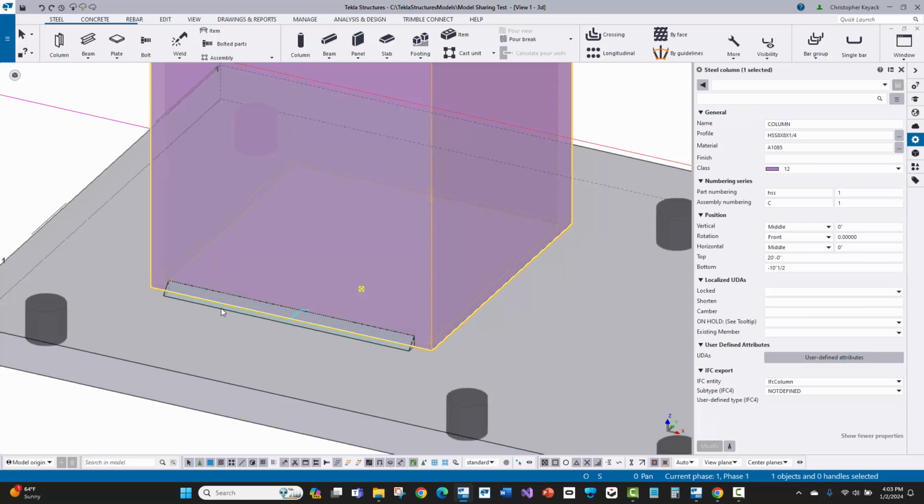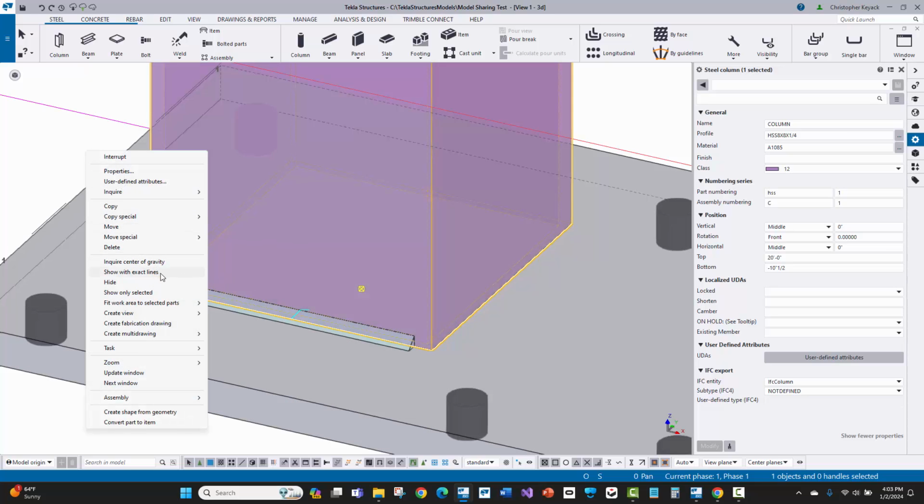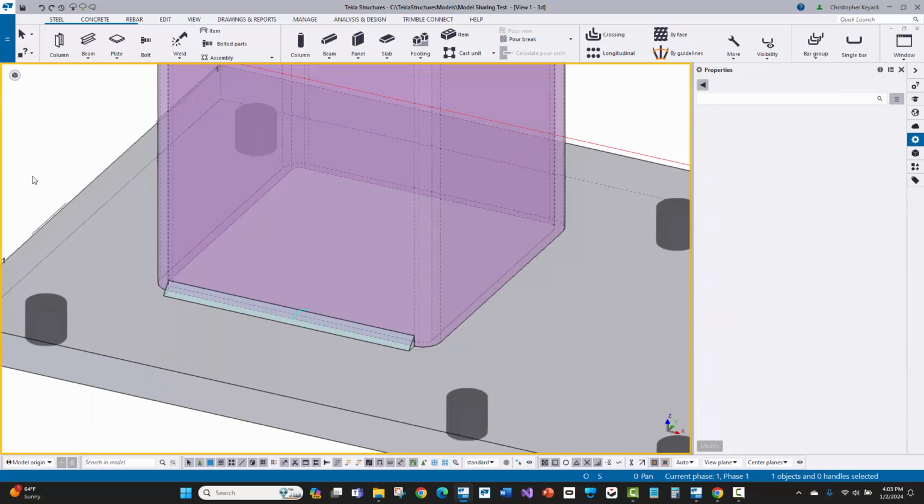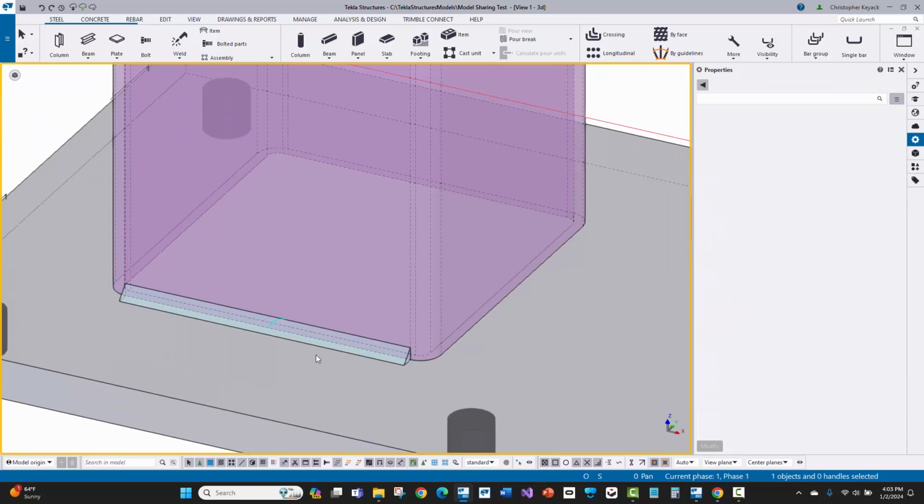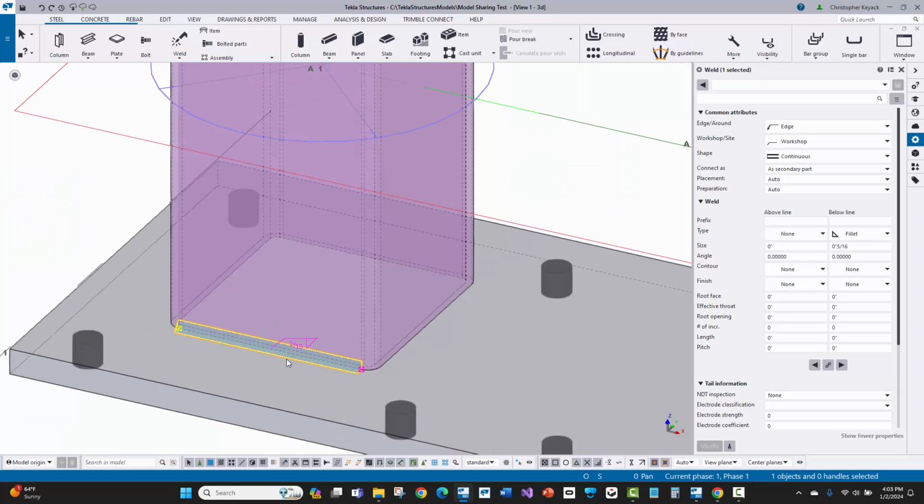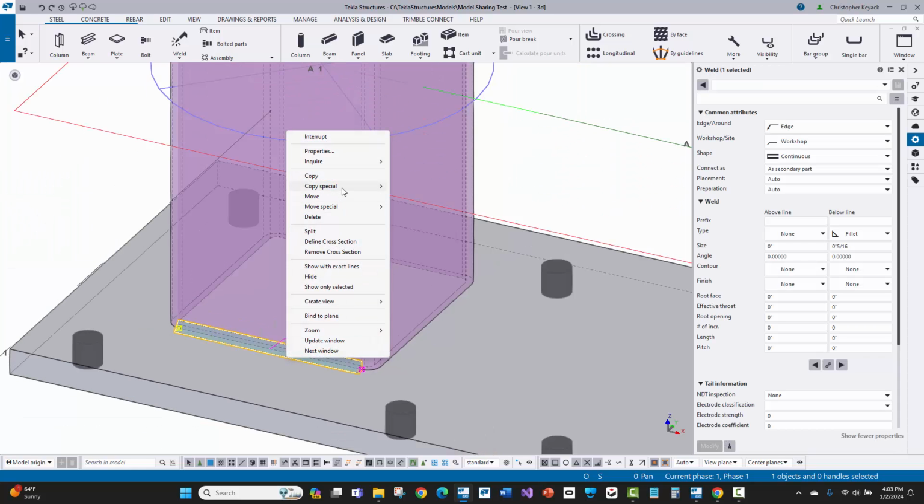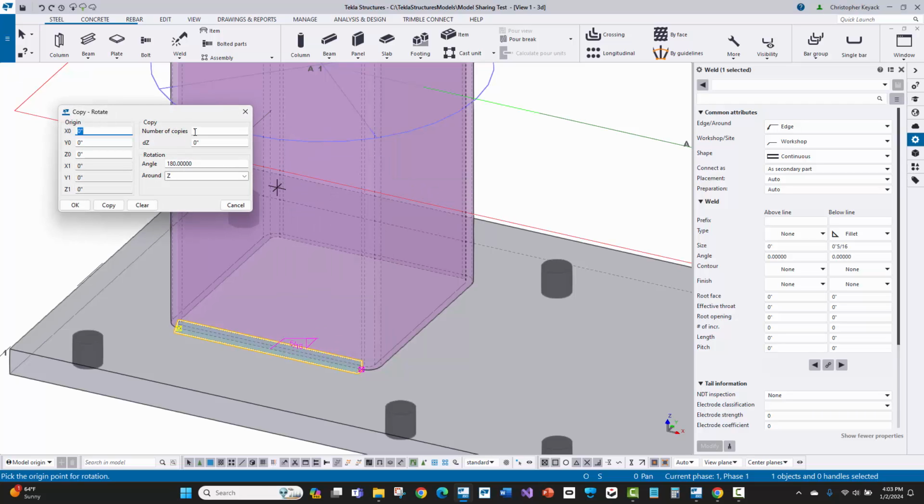So here the radiuses got redrawn. So let's go ahead and bring those back so that we can see those. I'll hold down Shift and say Show Exact Lines. And there we go. Now we can see that the weld length is put in there. Then we can take this and say Copy Special. So we'll highlight that, right click, Copy Special, Rotate. And then we'll say 90 degrees. We're going to do this 3 times for the copy.